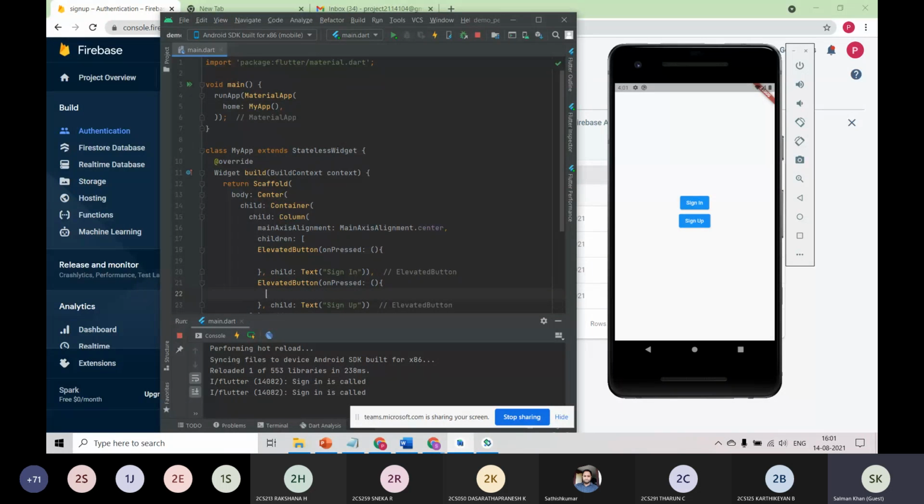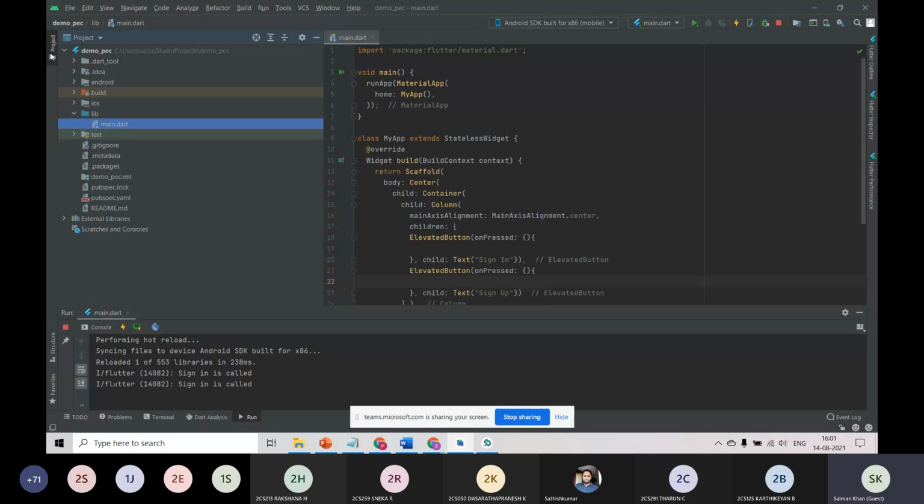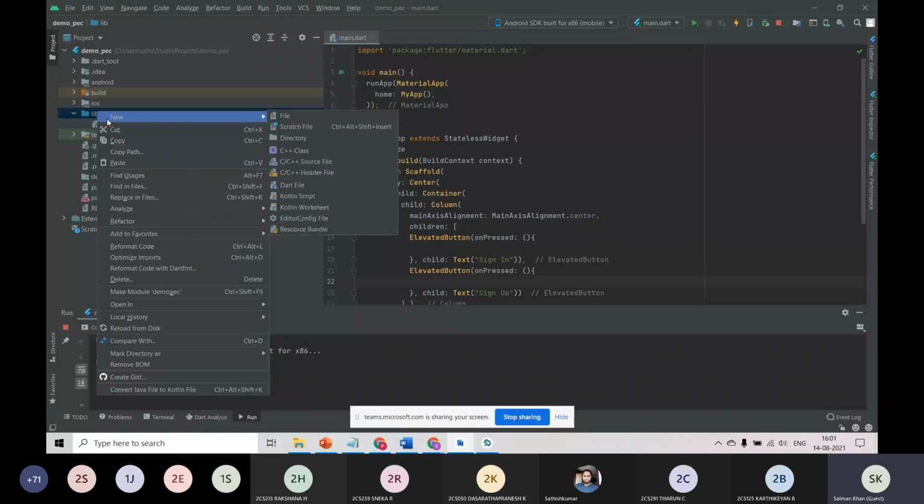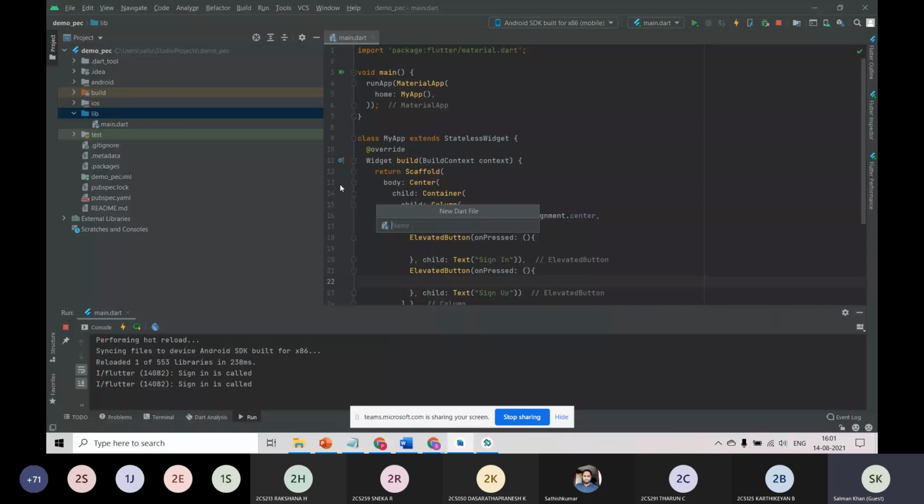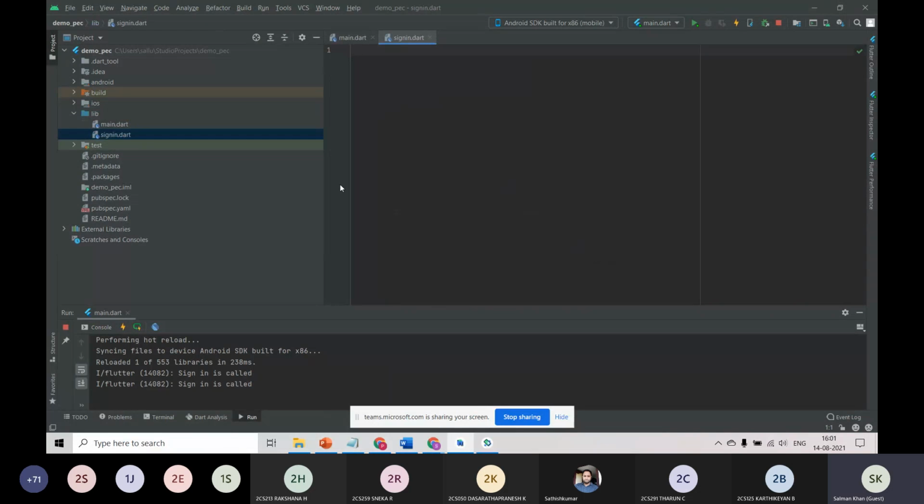So for now, I will create another Dart file, because whenever you write front end code, you should not overload the same file. It is not recommended and not a good practice of writing code. I will create a sign in dart page and another page called sign up dart page.